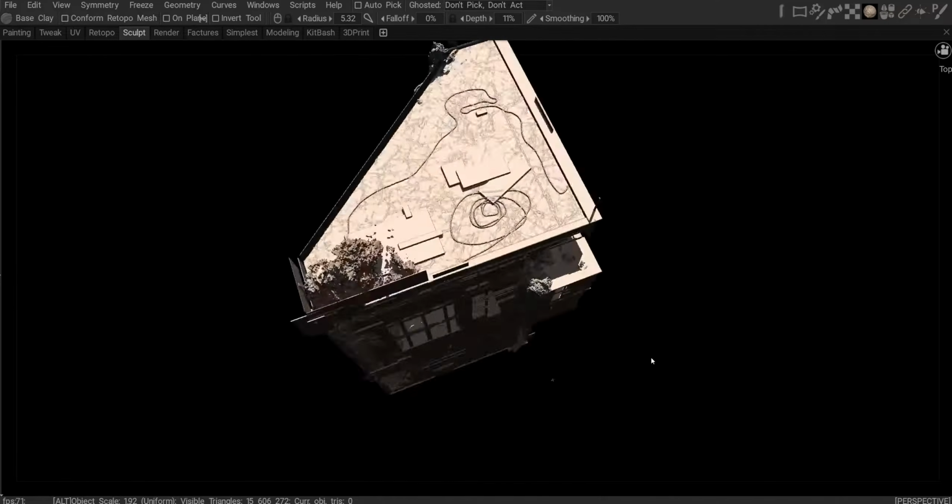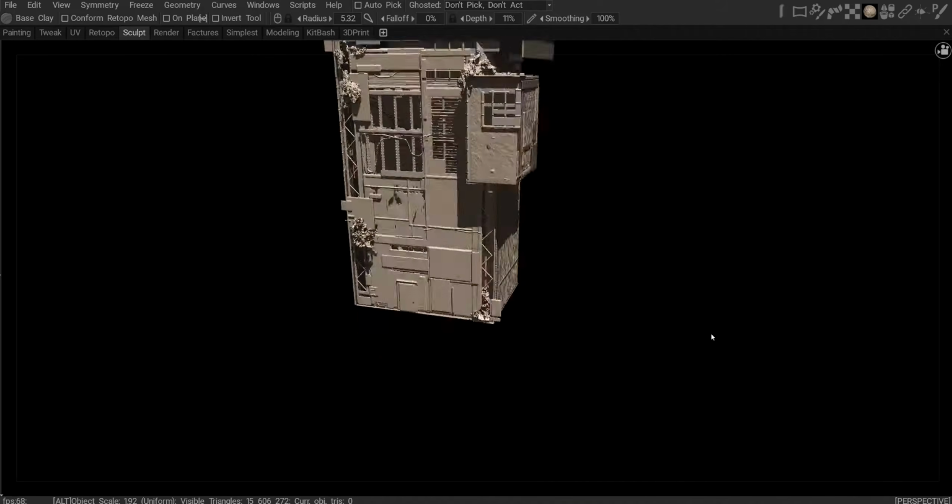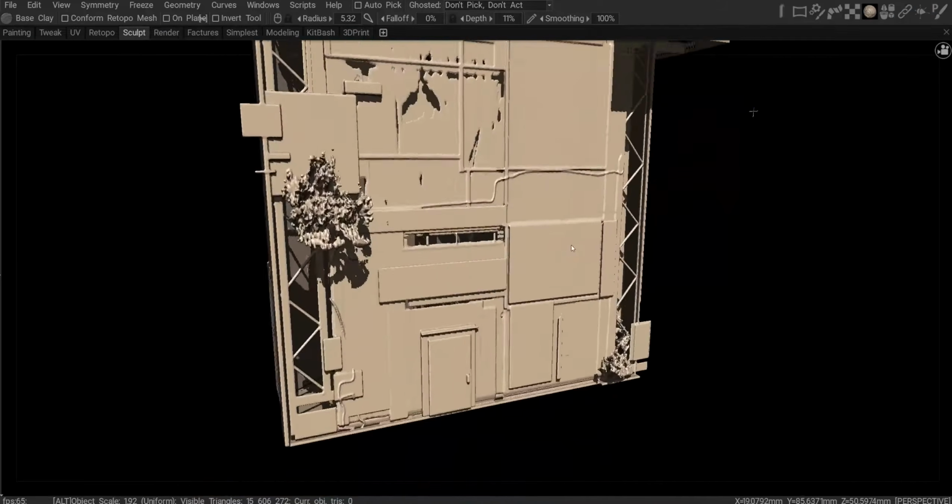In this video I'll show how you use stencils to add more details on this building. So let's get started.